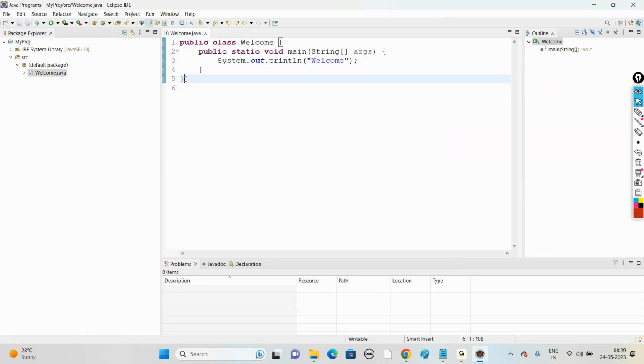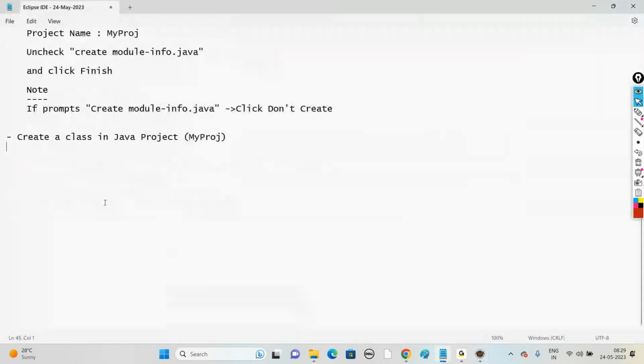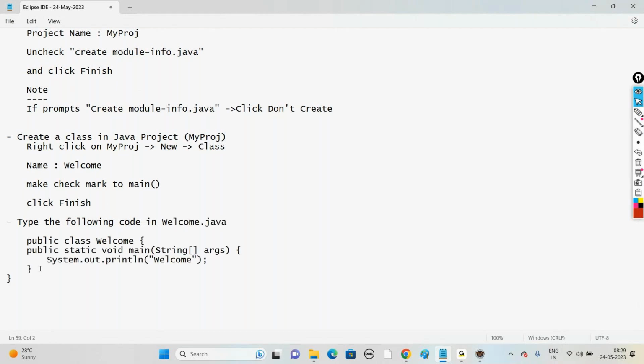So let me document it here. Create a class. How to create a class? Right click on my project and say New Class. It asks you the name, so I'm going with Welcome. Then make a check mark on the main method. Click Finish. Type the following code in Welcome.java.